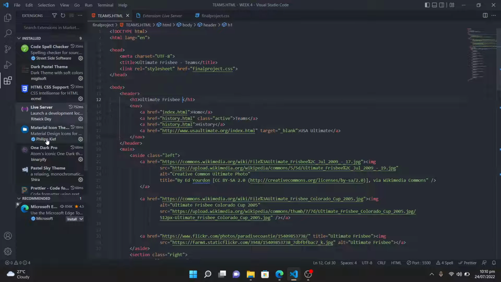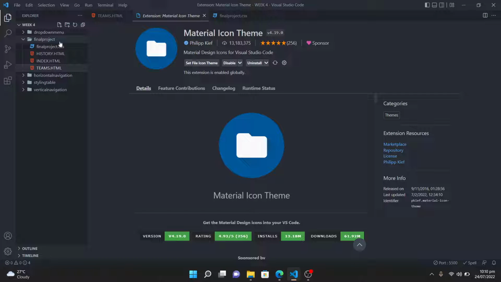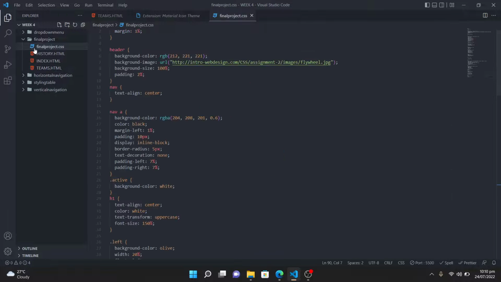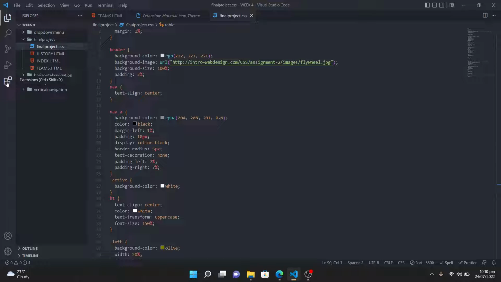Another very interesting extension is the Material Icon Theme. It is used to change the icons of the files. Here I have my final project, in which the CSS3 file has a CSS3 icon and the HTML file has an HTML icon. If I include JavaScript or other languages, it will include their icons. It is very useful when you have many files in a project and you are trying to distinguish which one is which. This is very important.